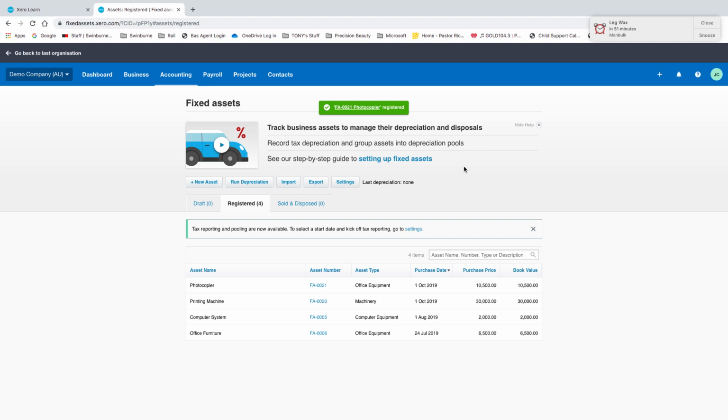Okay, here we are again, and this time we're going to be looking at how to add an asset via a purchase. So I'm back at the asset register we just signed off from. We've got our new photocopier and our new printing machine, as well as our existing assets. So now I want to add a new asset.